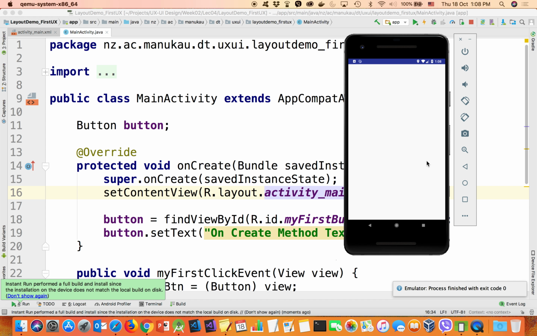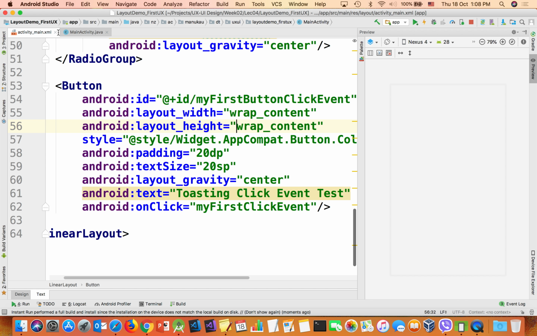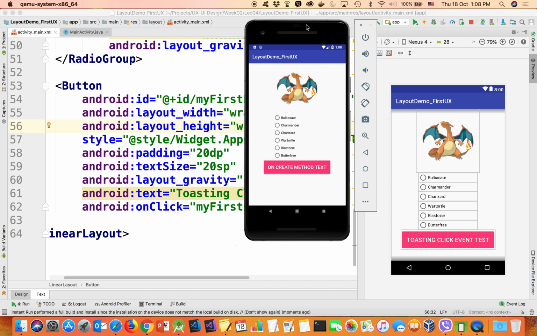So look at that, onCreate method text. Understand? It is not showing me the text message which actually is here. Here we are saying a toast on click event text. It changed. It is not showing me that one, which we have defined or designed inside our layout file. It shows me the text which we have changed inside the onCreate method.